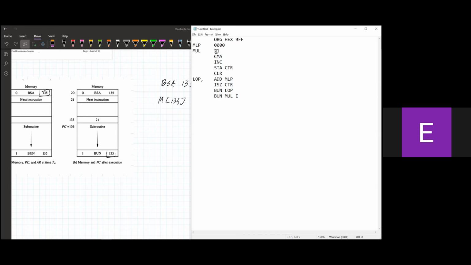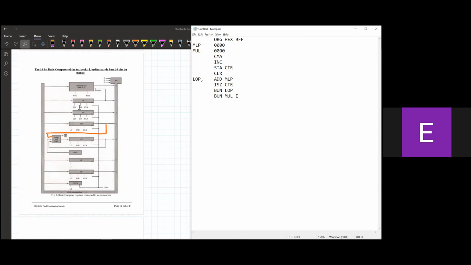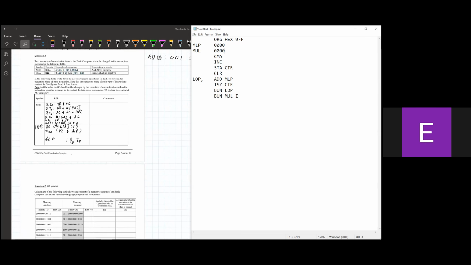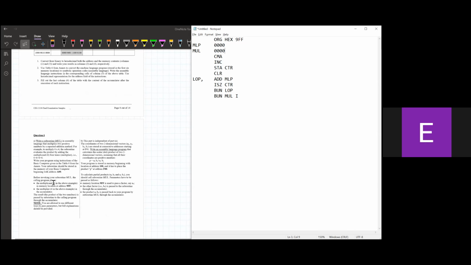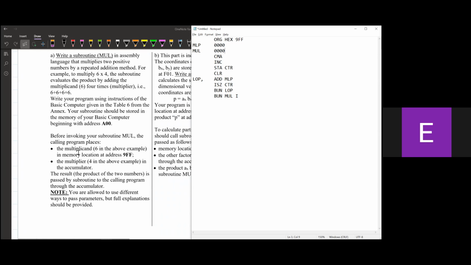So if you're doing this, you would have 6 stored in MLP. Remember, we were told here that the other value was stored in the accumulator. And then what happens is we turn that value into a counter. So we add this value to itself the counter number of times, which in this case is 4. Because remember, we turned 4 into a counter because it's in the accumulator. So we complement it and add 1. That turns it into the value -4.